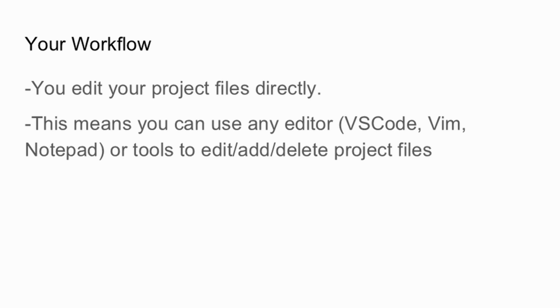So your workflow just means you edit your project files directly. It means you can use any editor you wish, such as VS Code, Vim, Notepad, Notepad++, or other tools to edit, add, or delete project files.